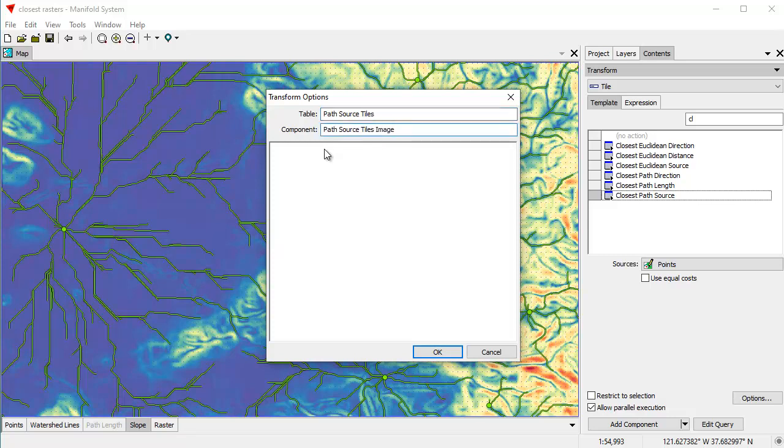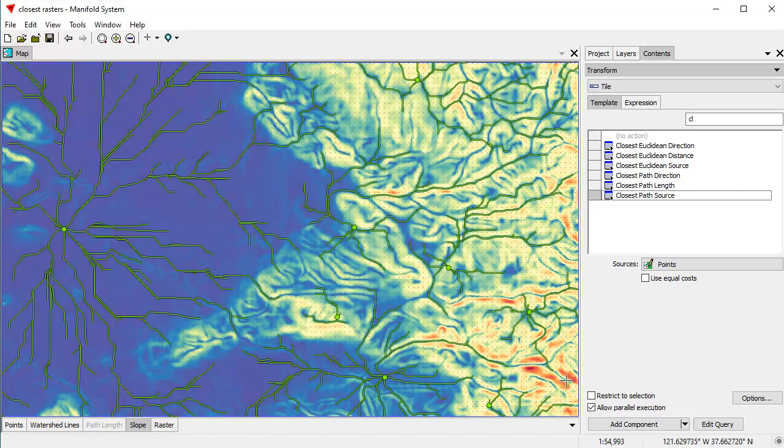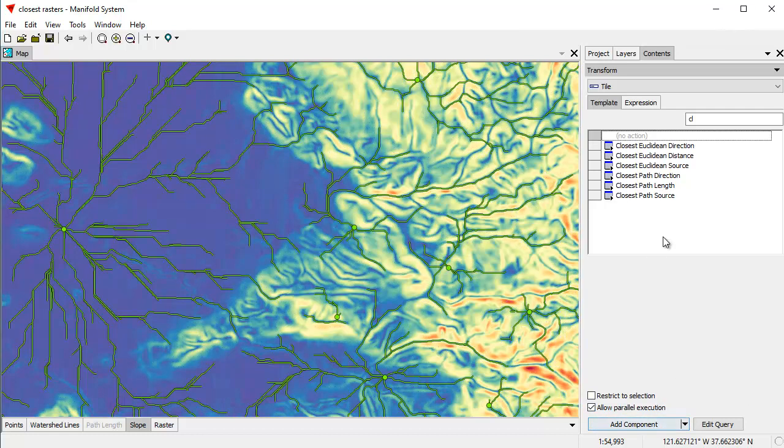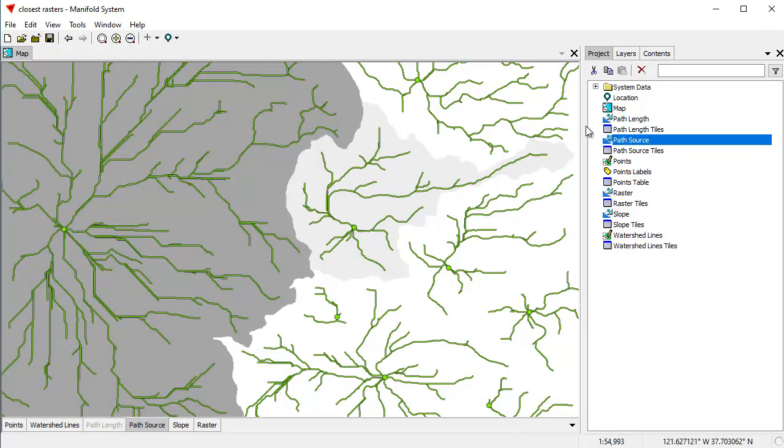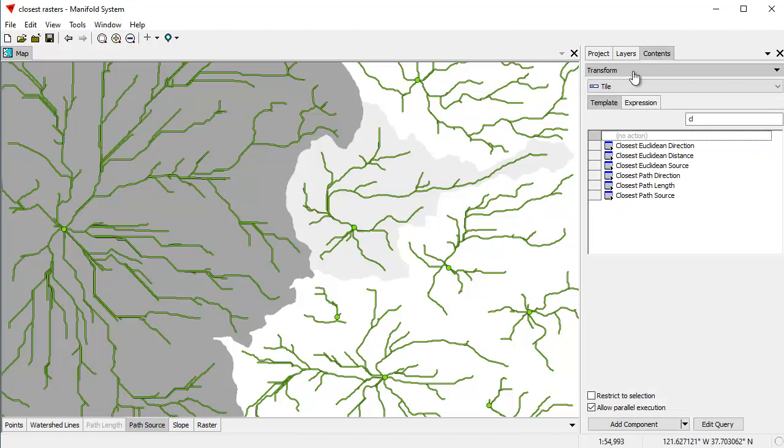I like to use names which remind me what the heck all these layers are, because once you're fooling around with this stuff, you can create so many layers so quickly that you can forget what they all mean. And let's add that component. They are computed that instantly. It's remarkable how fast Manifold computes this stuff, by the way. It's just got to be seen as you're seeing right now to believe it.